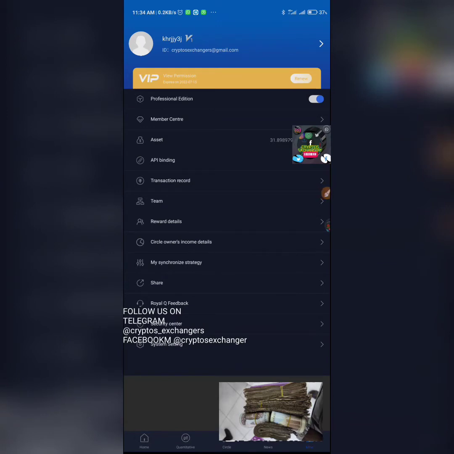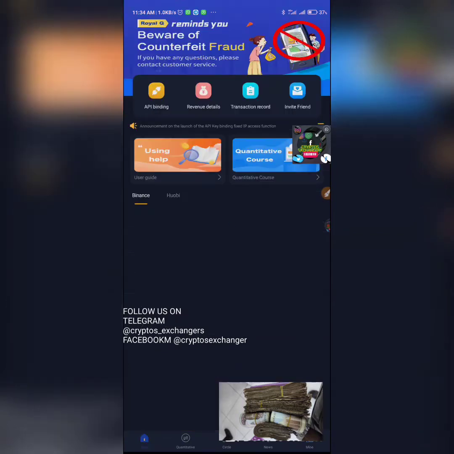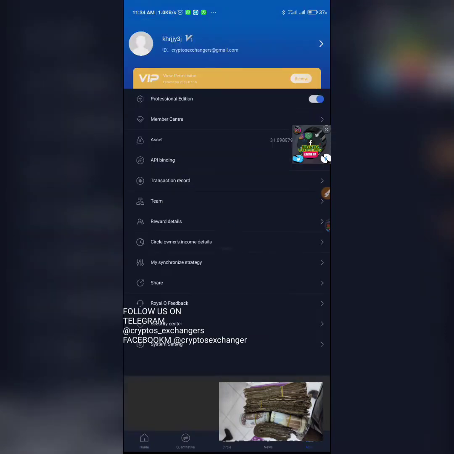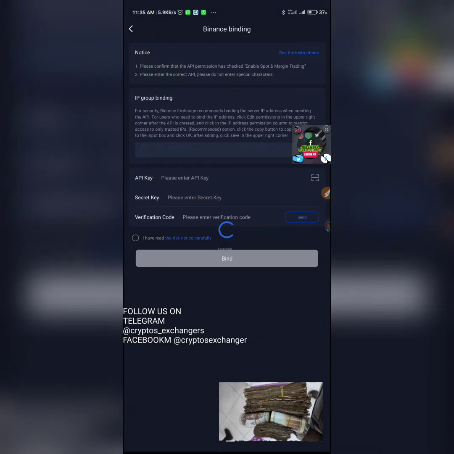So once you're done with that, you funded $120. I actually funded with $31 right here, right? Once you're done with that, you now have to go to account binding. You come to the home page, or you can do it from mine anywhere. You come to account API binding, you click on Binance, then you go to your Binance section. But before we go there, they said please notice, confirm the API permission checked, enable spot and margin trading, then please put the correct API and do not copy any special character.